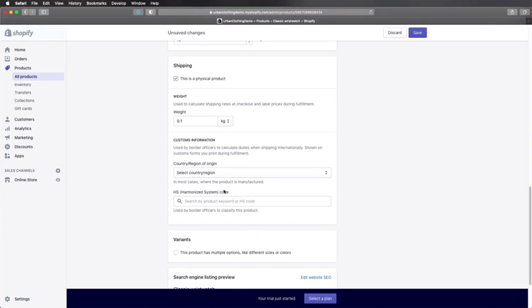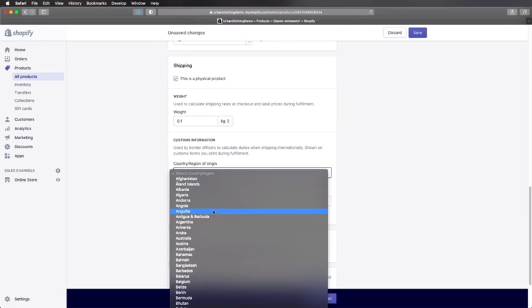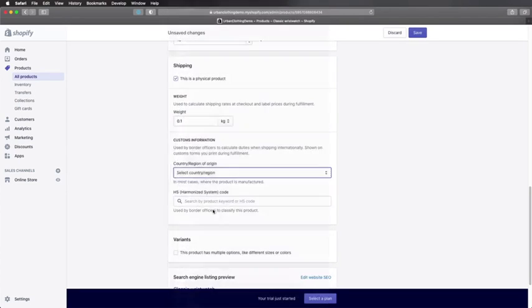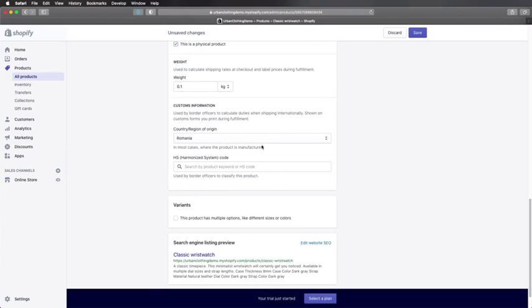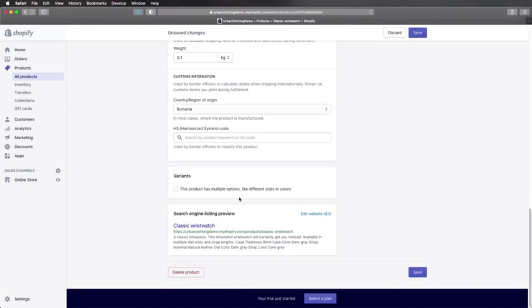Then under customs information, you need to set up the country of origin. So let's say Romania. And then you can also specify an HS code, or a harmonized system code. This is an international code that's used by border offices to classify a specific product. So you can search this on Google and you can find the various codes for various products and you can enter them right here.